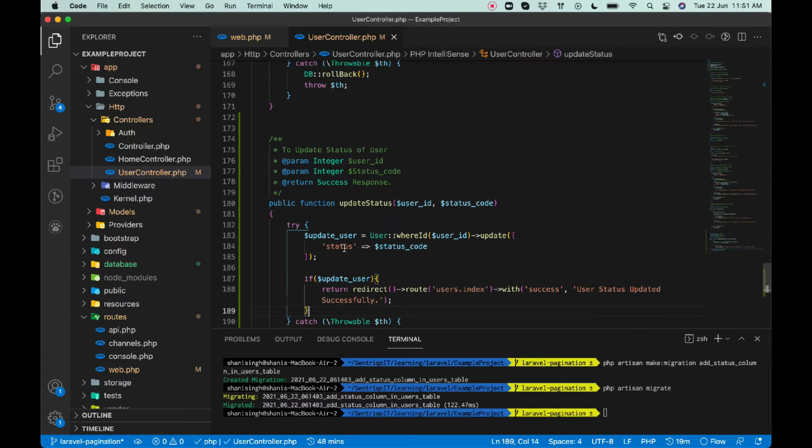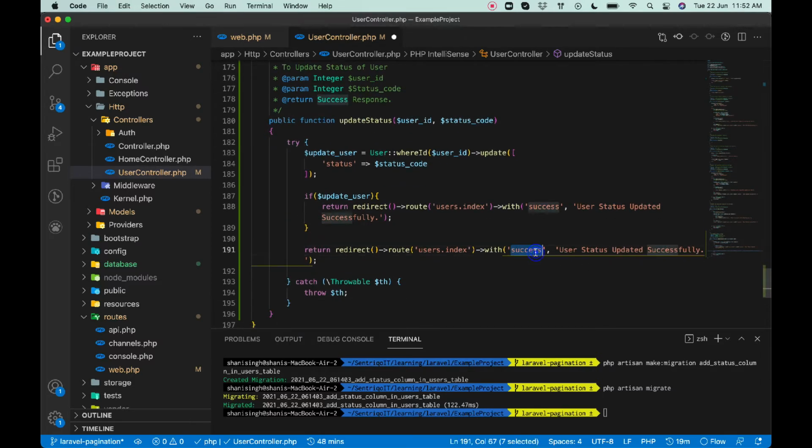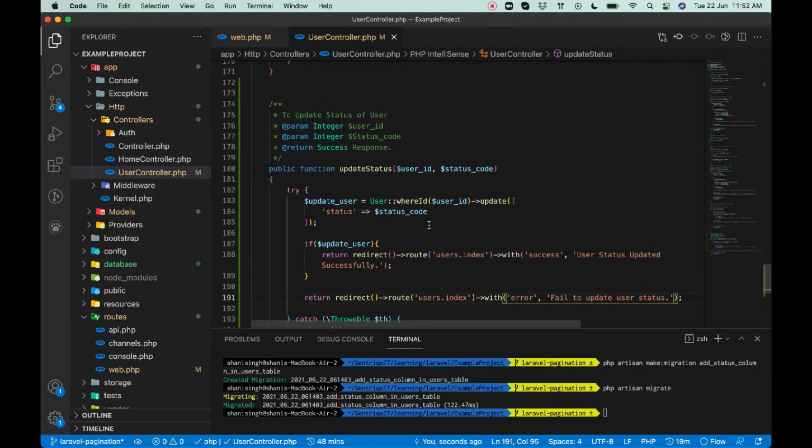Alright, we have done this. Else, what we can return is an error message: "Failed to update user status." Alright, we are all set with this update status function.